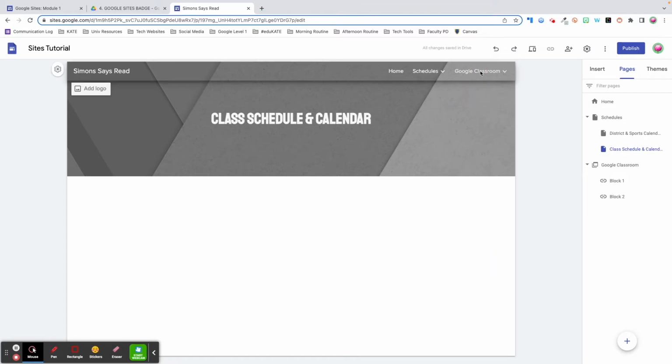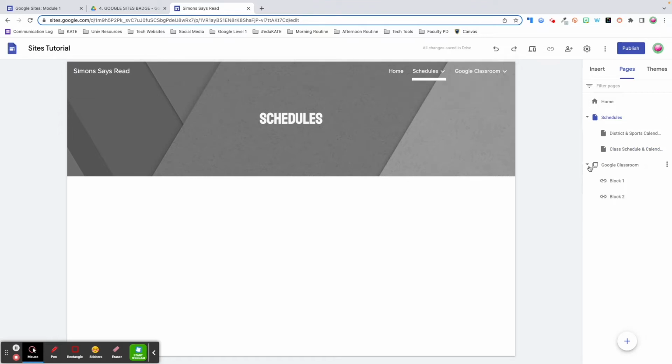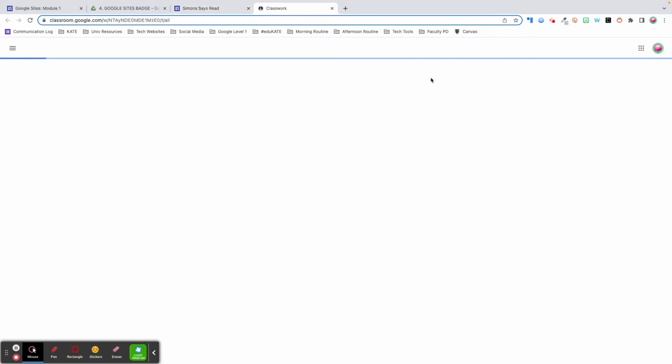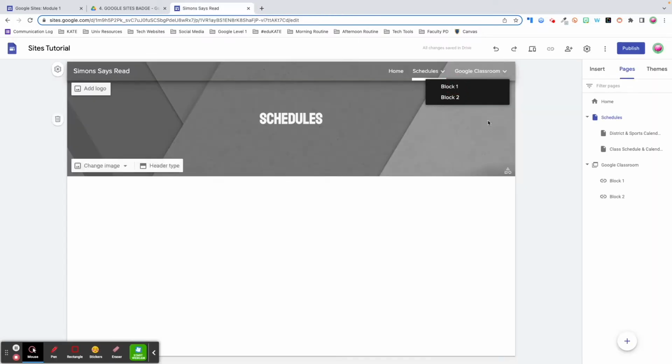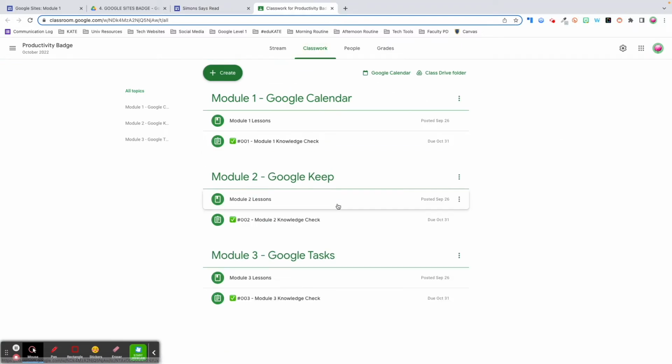When I click on Google Classroom in the menu, notice it only shows my drop-down options. It doesn't take me to a separate page, unlike if I click on Schedules. Notice again that this icon is different, so you can easily tell the difference between a page and a menu section. If I were to click on my links, it would open up my Sites Google Classroom and my Productivity Google Classroom.